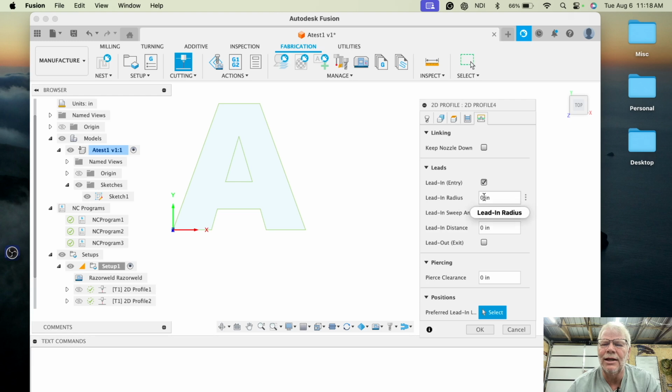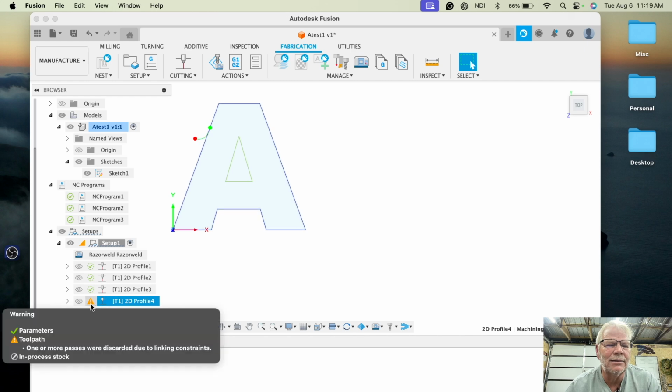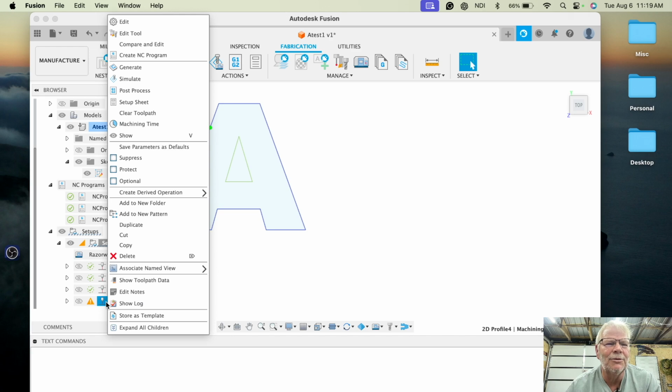So let's change our lead-in radius this time to, I'm going to make it something ridiculous so we can see what that does. So we're going to change that to a 1/4 inch on the lead-in radius and see what happens there. Okay. And I think we're going to do nothing else there but change the lead-in radius to 0.25. And notice we get an error. So that one apparently is not going to work. So let's go back up and let's edit that.